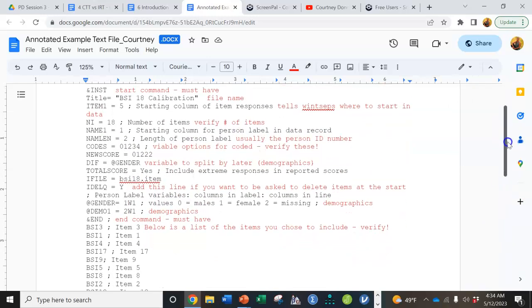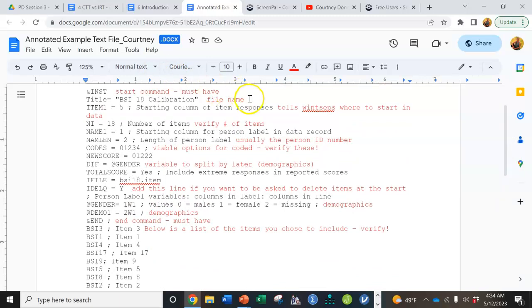The very first line is a start command. Don't change it. The second line is your file name, whatever you named this. So this is a BSI scale. That's what the name of our data set was for this example. This just tells Winsteps where to start in the data. Leave that. This is a really nice one. Verify the number of items that you think you put in. If it says 18 and you thought you put in 20 items, you need to redo your syntax file.